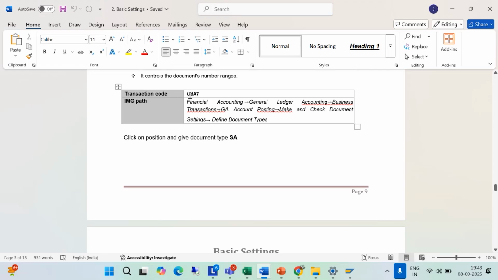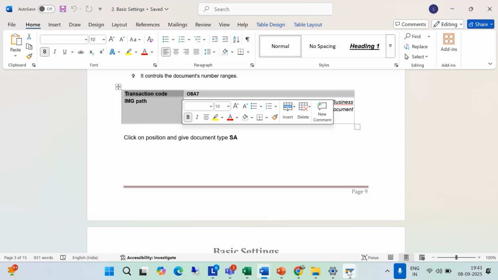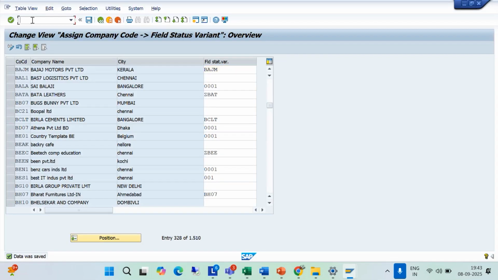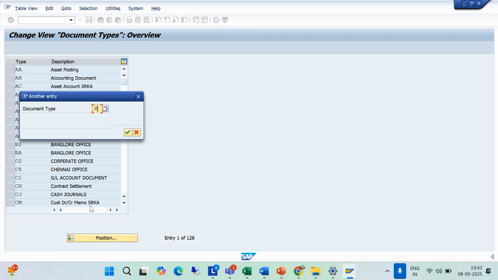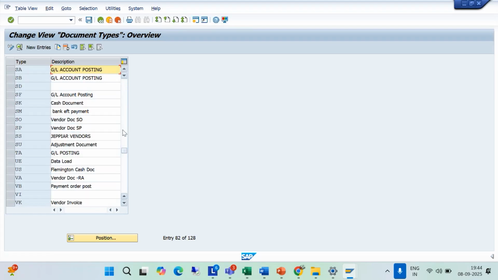Okay. This is the transaction code OBA7 and this is the path. You can go with the transaction code /n OBA7, just press enter. If you see here, I just want to show you one document type, SA. SA is nothing but GL account posting. When you are going to post any GL document, the system will show the document type is SA. This SA is predefined by SAP. So if you see the document type SA, you have to understand that that document is nothing but GL account posting. Okay.